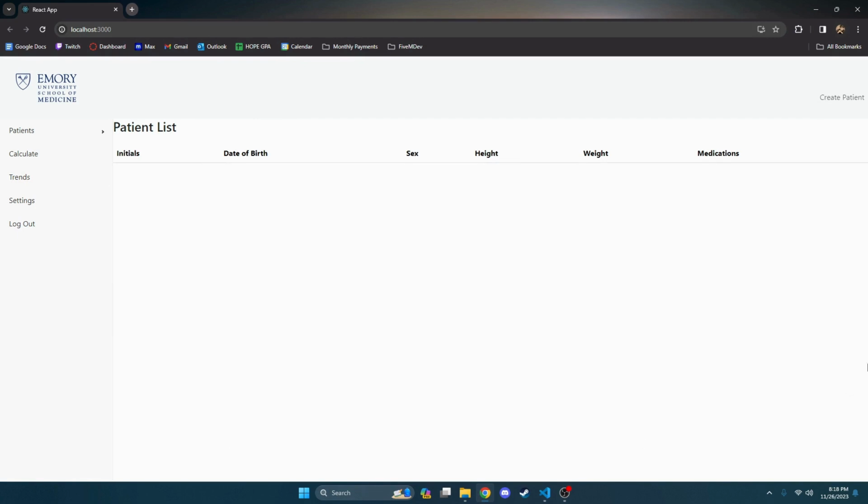First, you're presented with the patient list. This is where all of the patients and their data will be listed. We have our side nav bar on the left, which is all of the pages we will eventually implement in our project. So we can create a patient at the top right by clicking on Create Patient.